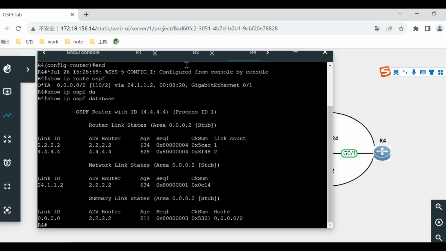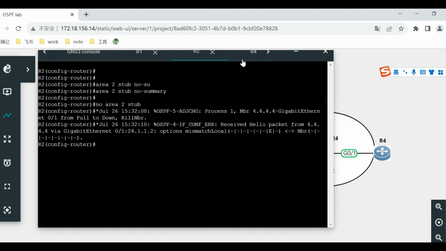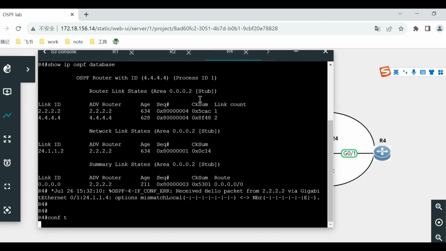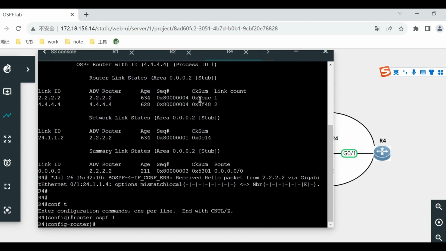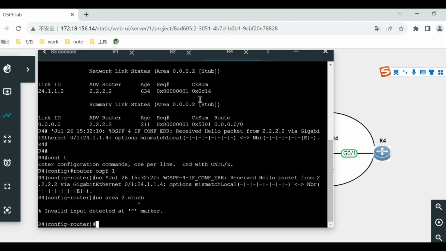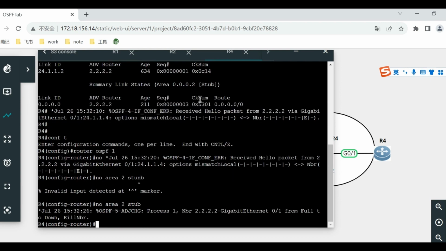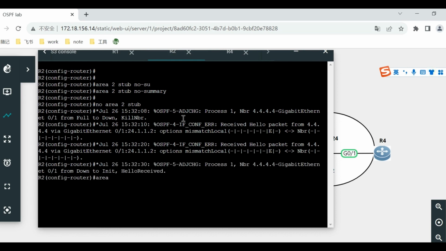Okay. And then we will go on to R2 and enter no area 2 stub. And for this, we have to go to R4, then into router OSPF 1, and enter no area 2 stub. Okay. And then set area 2 to become the NSSA. Okay, area 2 nssa.